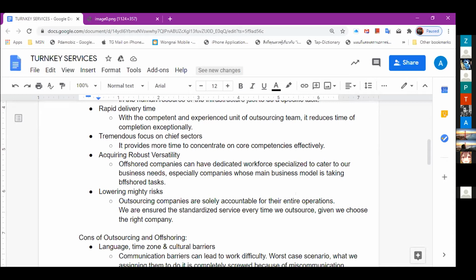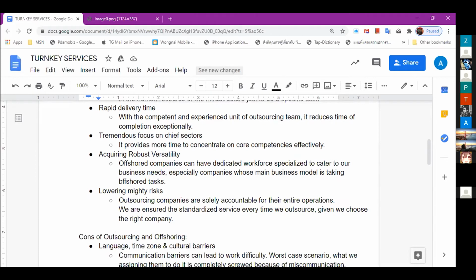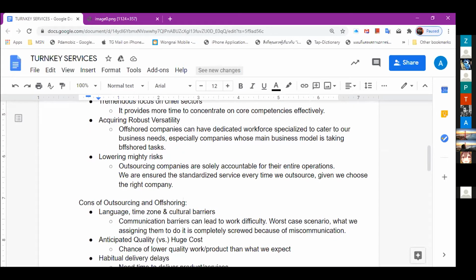That doesn't go for every company we offshore to, obviously, but that would also be a point: if we choose the right company, then it can be very reliable for us. But now we can come to the cons of outsourcing as well.